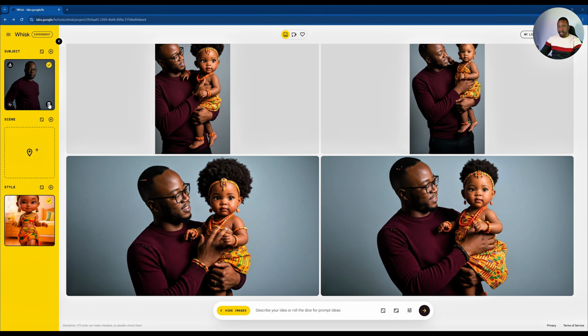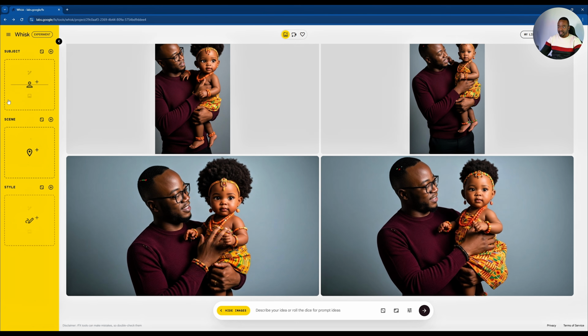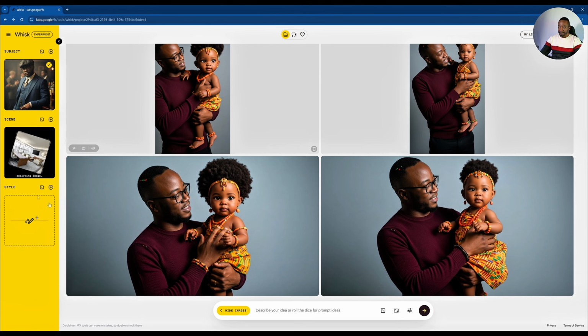So let me delete my subject and delete my style here. I have another subject, let me choose another subject image. Yes, still an image of me created with AI. And I'll pick the scene. Let me choose an office right here. And let me choose the style. Let me pick a brand, something like a Coca-Cola bottle.